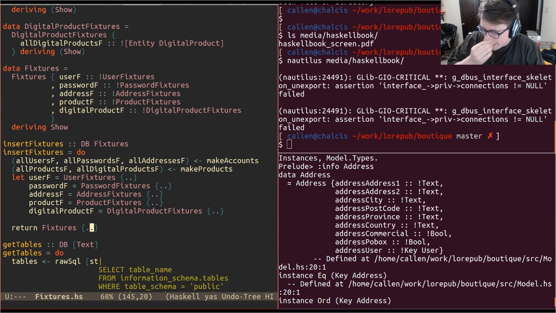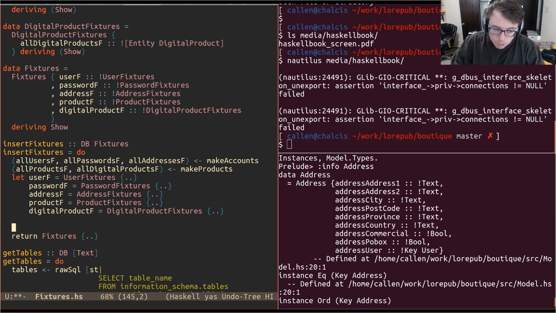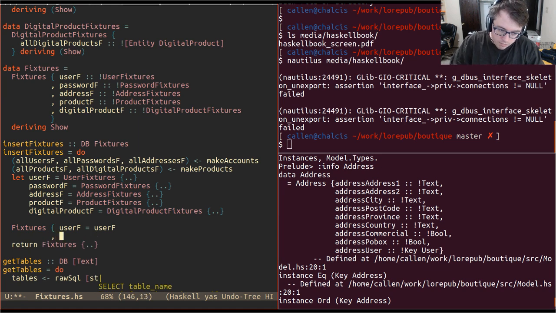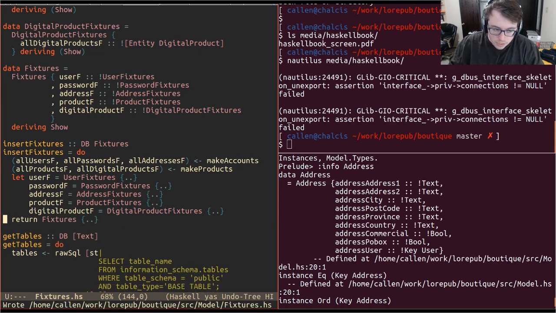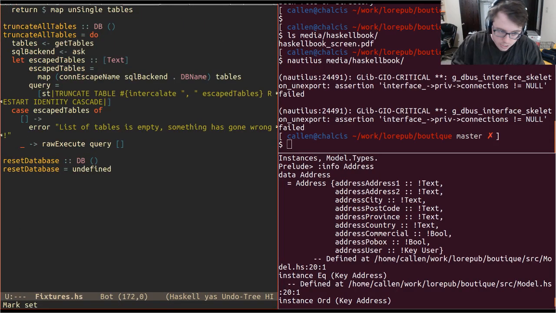That safety doesn't just help with the record wildcards, though. It helps anytime using constructor syntax to construct something. But if I'm going to have stuff repeated over and over, I'd rather just use record wildcards. So, alright, back to reset database.